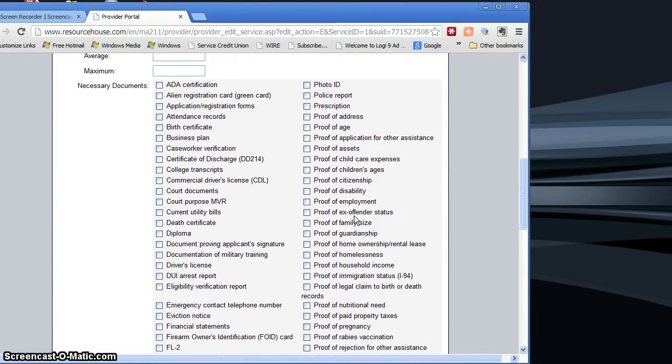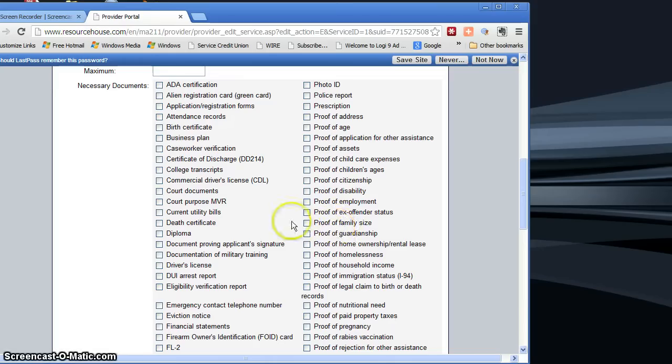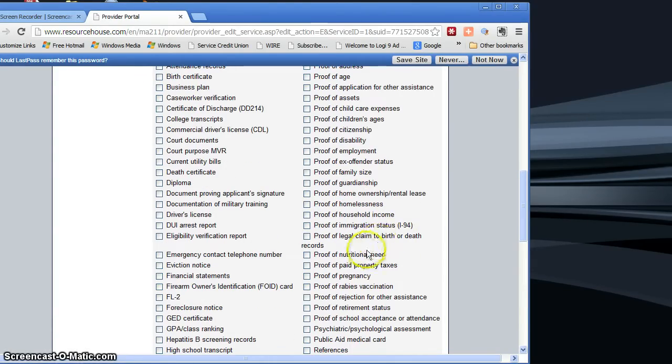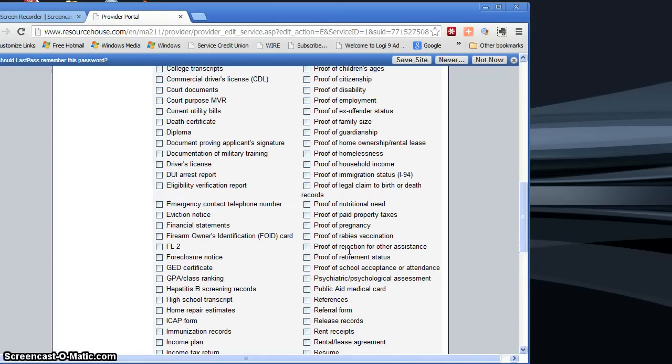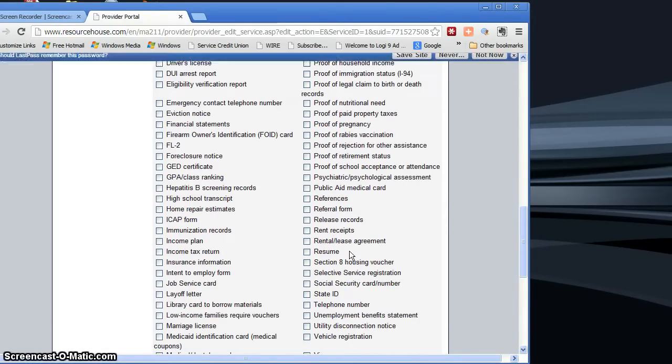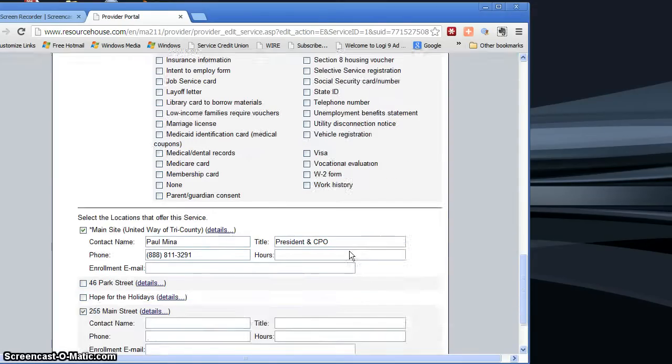Necessary documents, if you require people to have certain documents, you can let us know here, and we will be sure to let them know so that when they do show up at your door that they are prepared to provide the information that you request.